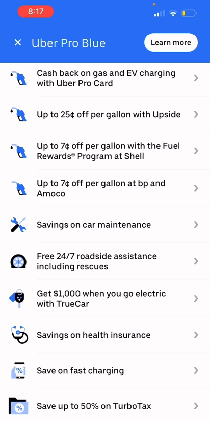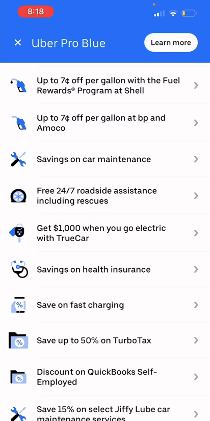Saving on your car maintenance. So, if you're a driver, either part-time or full-time, something might happen to the car. You need an oil change. You've got to get oil changes, and you've got to keep up to date with how your car is moving and how it's operating. So if you need to take it to get serviced, you can check out some savings on car maintenance right there.